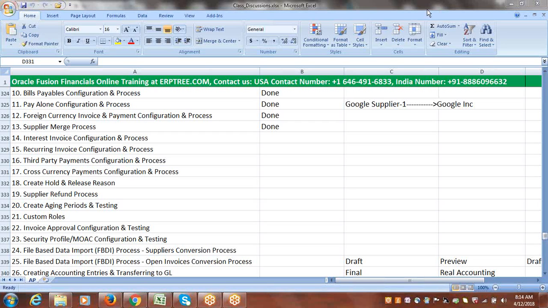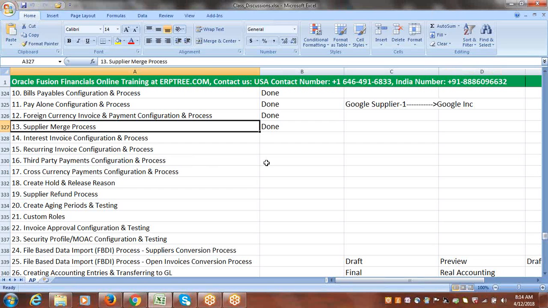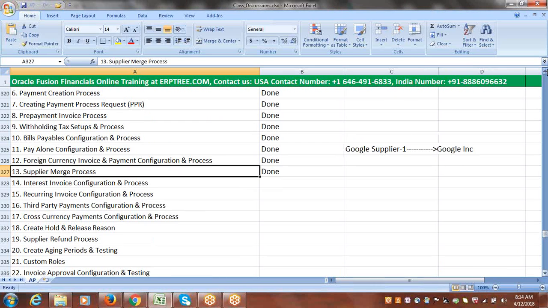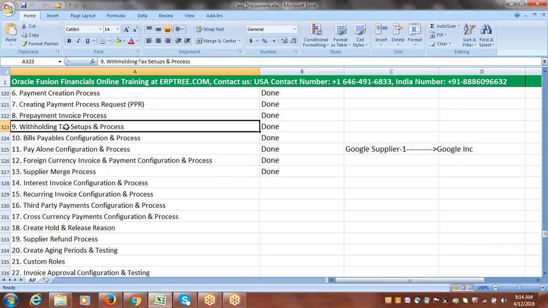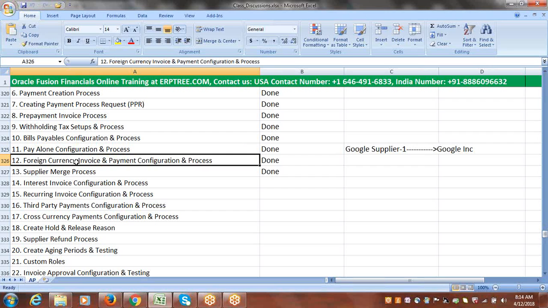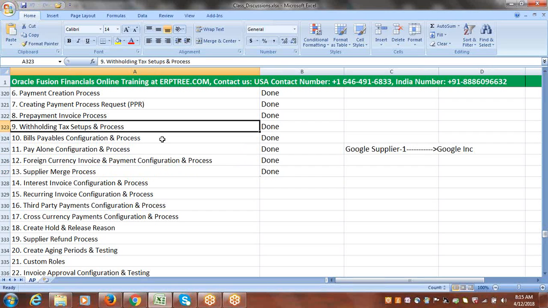Fine. So in the last session we completed up to supplier merge. Okay, supplier merge we completed as a part of yesterday's class. So we just configured withholding tax related setups, and we tested the process: bills payables, pay alone, the foreign currency invoice payment process, and supplier merge. These are the concepts we covered.